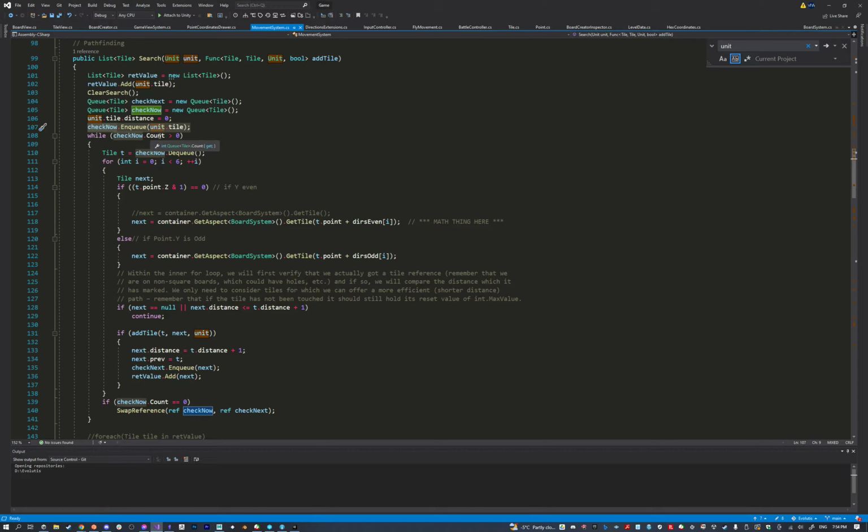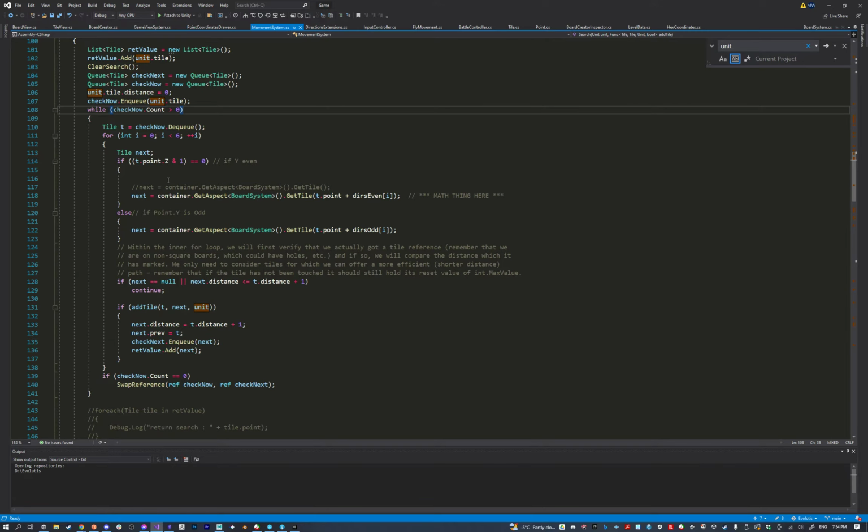While check now dot count is smaller than 0, correct? It needs to check for... it's got to be 6. Check now dot count. I don't know. While check now dot count... Oh, is bigger than 0, right? So I'm just going to constantly be adding in there. So okay. Tile T, check now, DQ. So I DQ 1 and I put it into T.